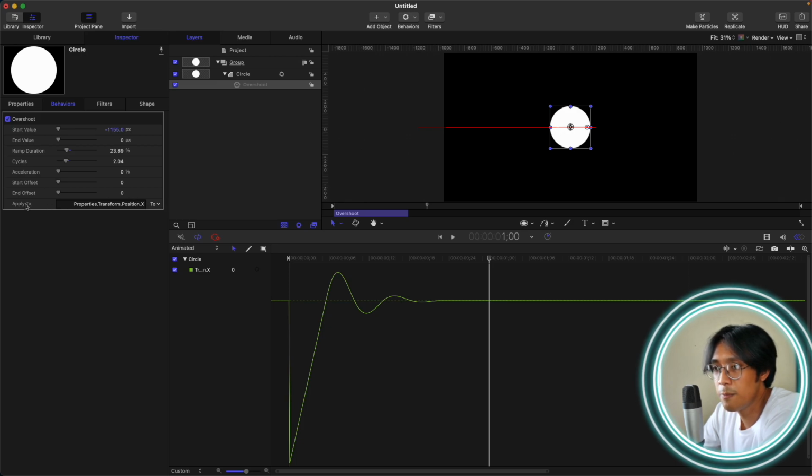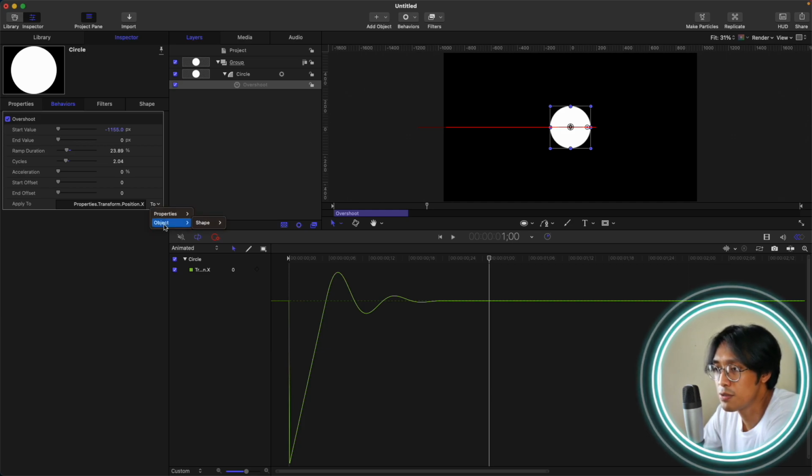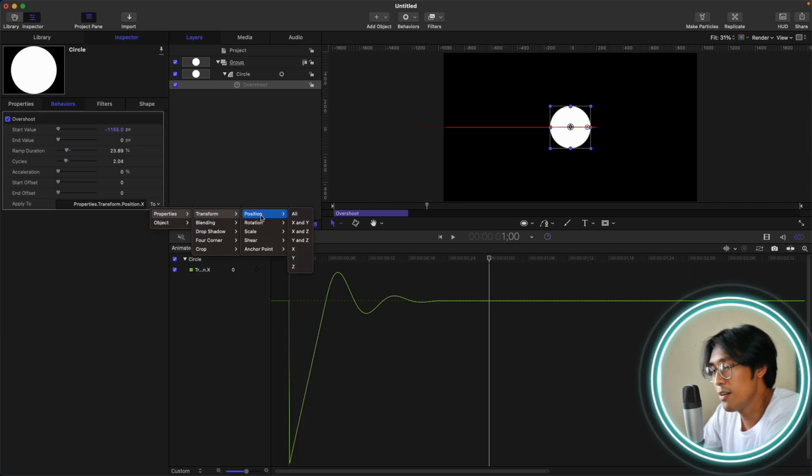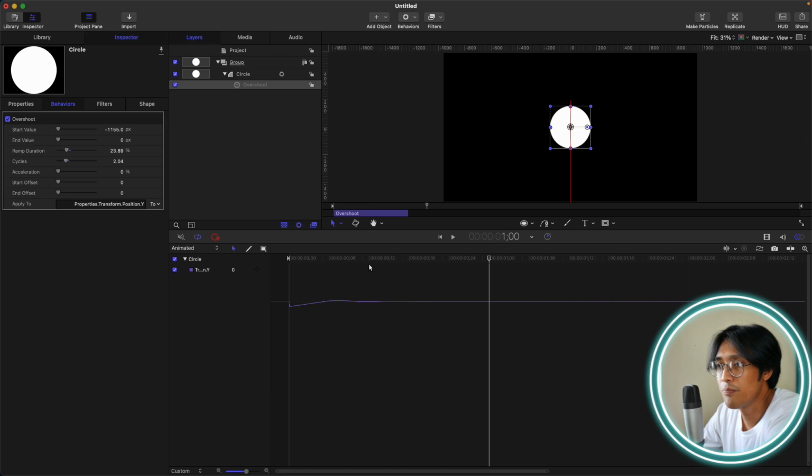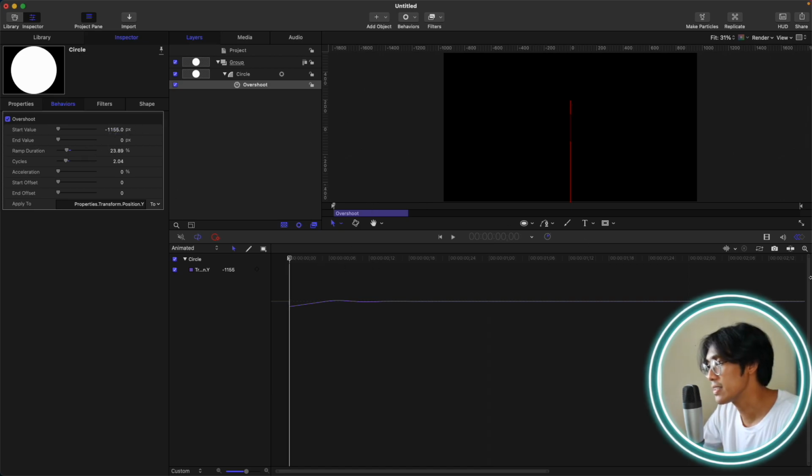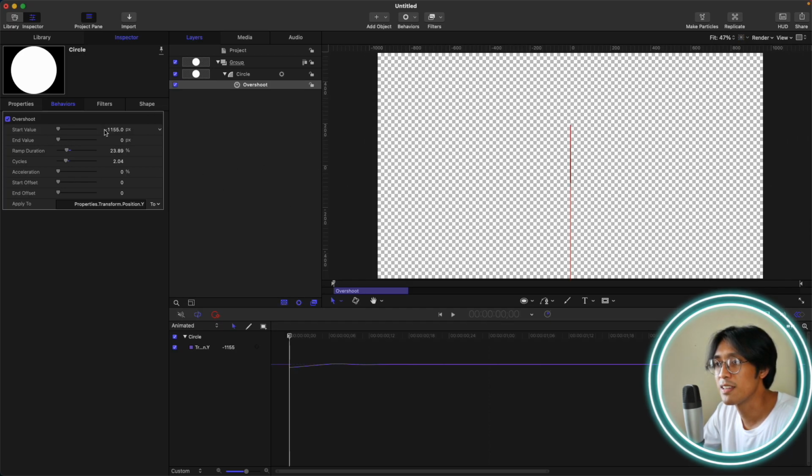Also, you can change where you applied this overshoot. So here, apply to, click this one to properties. If you want to apply the overshoot in different areas, you can do so in here. So I want my overshoot behavior to be applied to my Y position. So now my Y position will have this initial value. Okay, let's see. So initial value of negative 1000. So it will bounce from bottom to up.